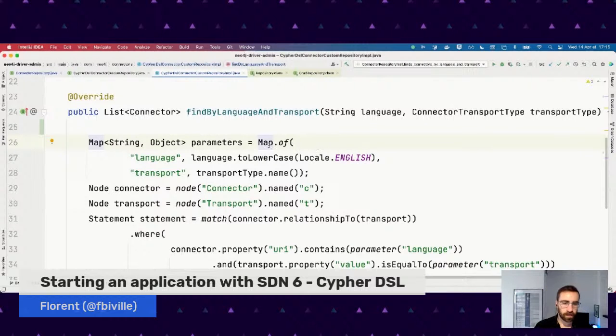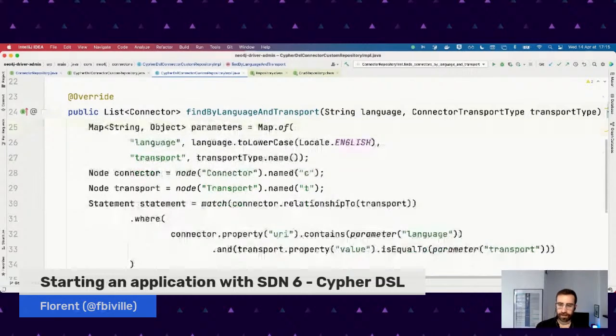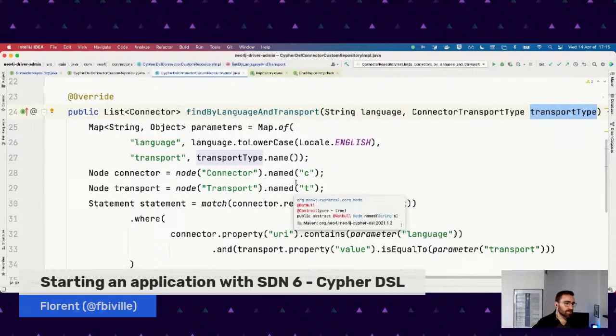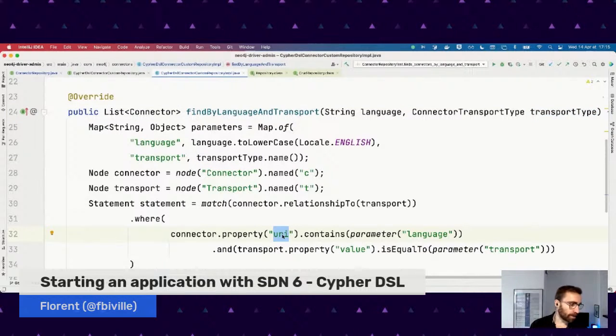And so in my case, I wanted to find all the connectors that match a specific language and a specific transport. Let's say, for instance, I'm interested in all the Java projects I have identified so far in my database, which support Bolt. And so, of course, the implementation, if we look at it, and we'll come back to that, is a bit quick and dirty, because we're just using the property URI, like if there is Java in the name, then we assume that it's a Java project, which is, of course, not ideal.